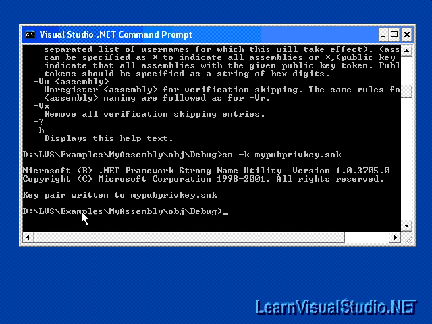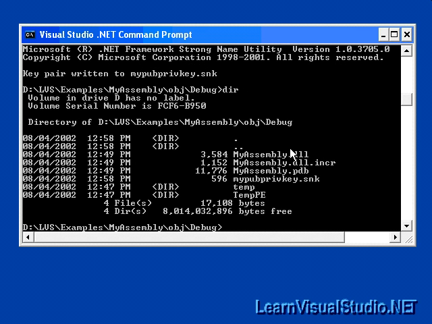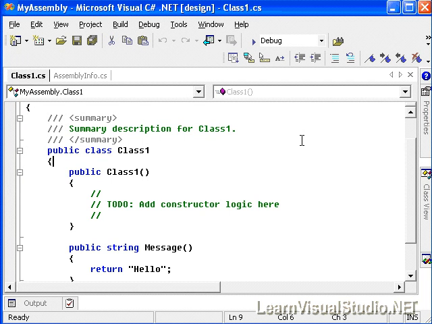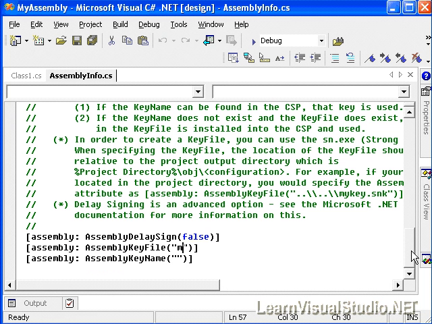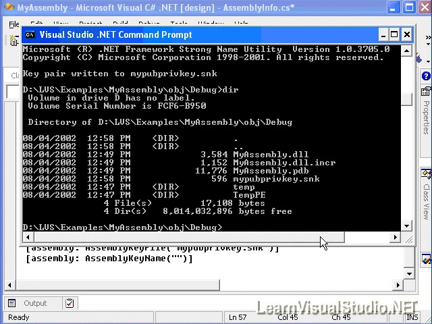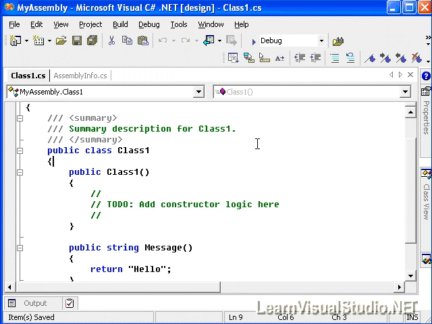And then you see it tells us that the key pair was written to the file there. So if we do a dir in this directory, we'll see that my pubpriv key was indeed inserted in that directory. Okay, now that I've got a key pair, I want to go back into this assembly info.cs file, and we'll go ahead and insert this name again, my pubpriv key.snk. That was indeed what I called it, my pubpriv key.snk, and save this, and we can rebuild this assembly.